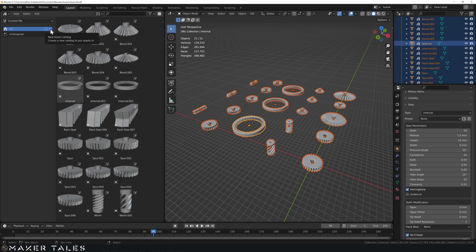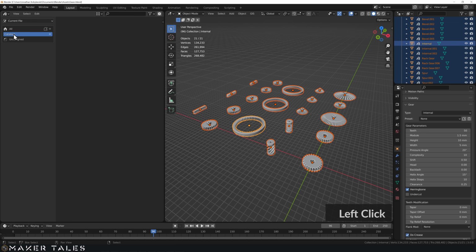So we'll create a new catalog by clicking this plus button right here, and I'm going to call this Gears. Now inside of my Gears catalog, I want another catalog for my rack gears, my spur gears, my internal gears, and so on. So I will just click another plus on the Gears one. Here it is. So I'm going to start here with my spur gear, and you got it. I'm going to just carry on adding the rest.